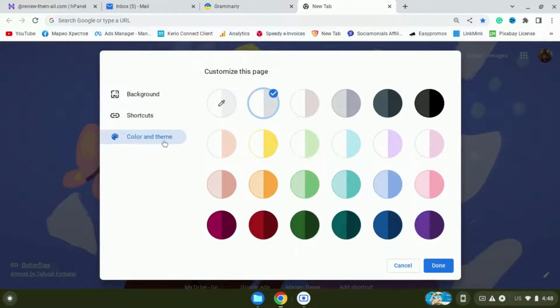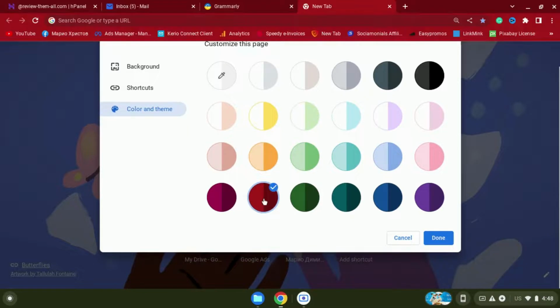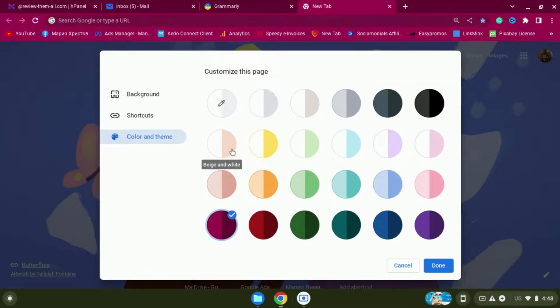Here there is color and theme, so if you don't want the image, you can choose the color and the theme, or you can choose both color and theme and background image.